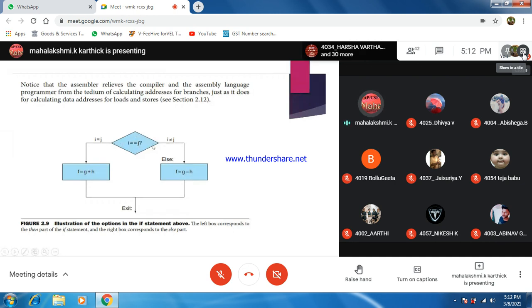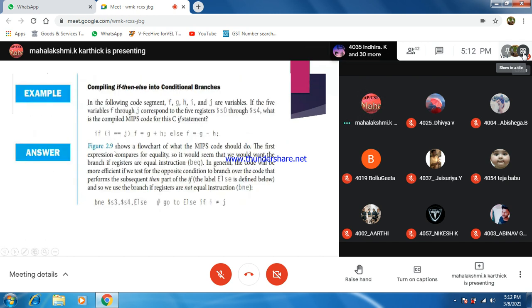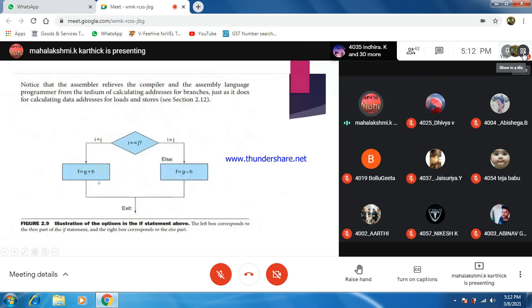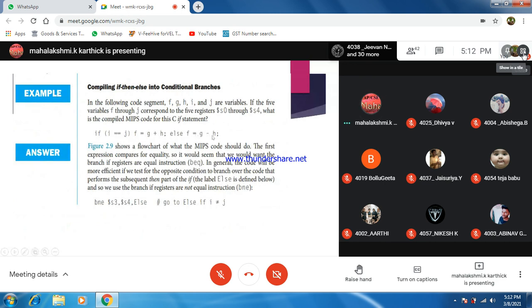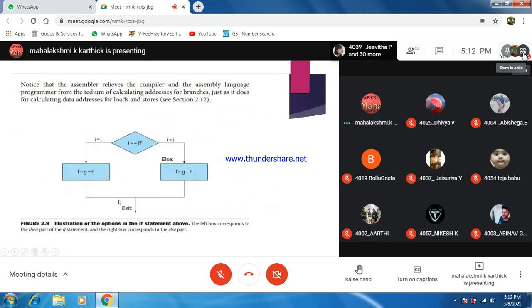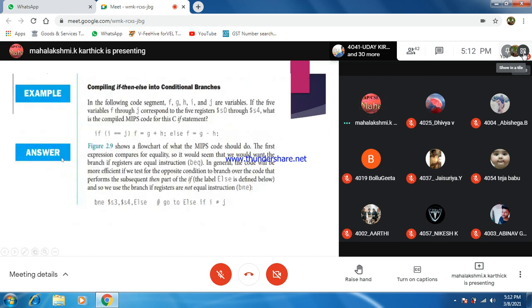If I equal to J is true, what statement should execute? The statement inside the if, F equal to G plus H. Good. If not equal, the statement inside the else, F equal to G minus H, will be considered. Then at last we have to exit according to that. So after drawing this flow chart, what do you do?